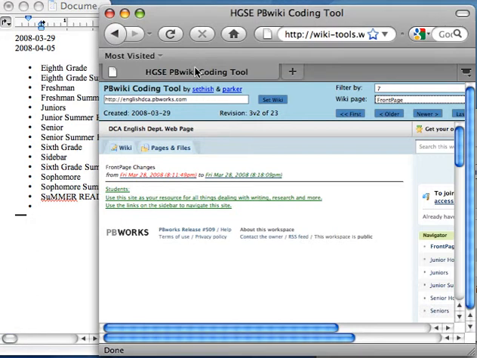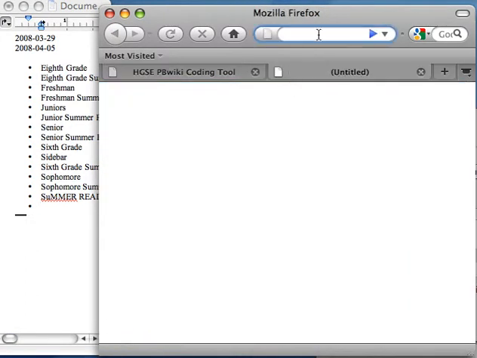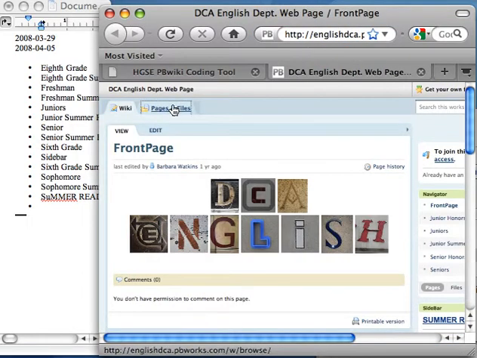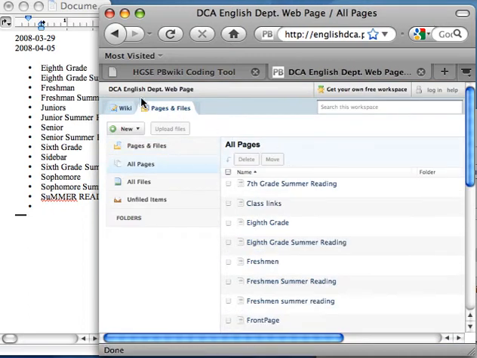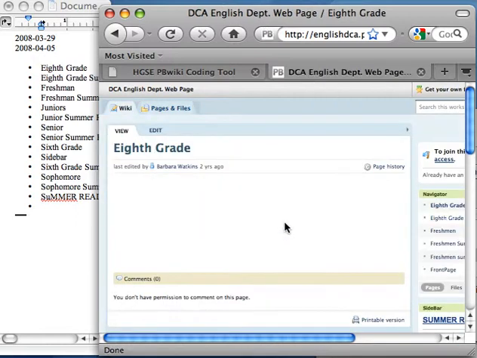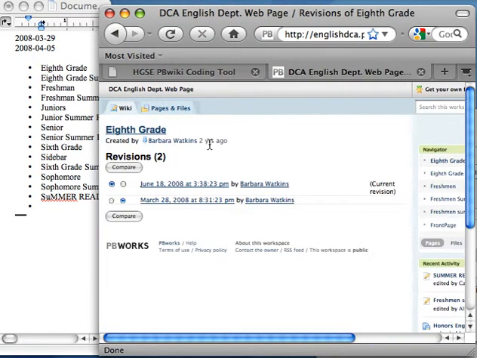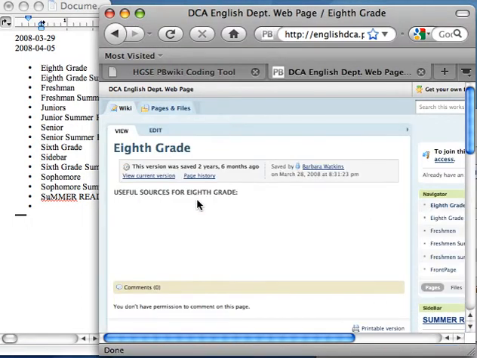So what I'm going to do is systematically evaluate these pages by going to the actual wiki. So I open up a new tab, go to englishdca.pbworks.com. I'm just going to look at everything manually. So pages and files. Here's the list of pages. Let's shrink it down to all pages. So 7th grade hasn't been created yet. Crosslinks hasn't been created yet. 8th grade. Look at the page history. How many edits have there been within April 5th of 2008? Just one. So I can just look at that one. Alright, now I can do whatever coding I need to do.